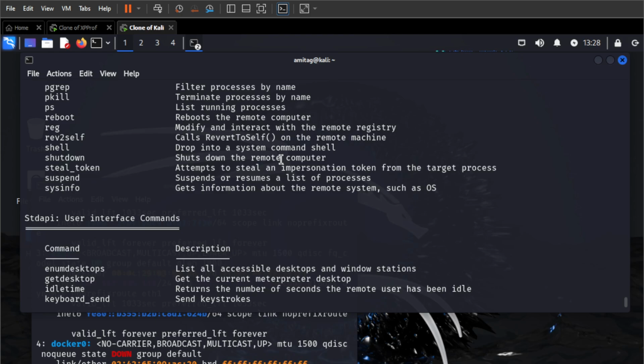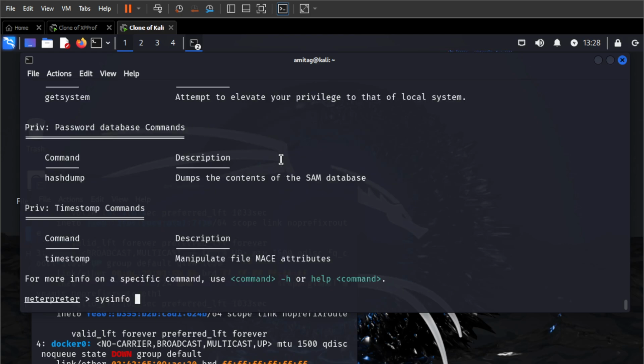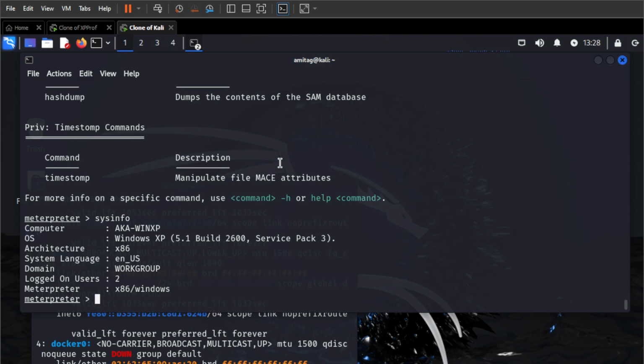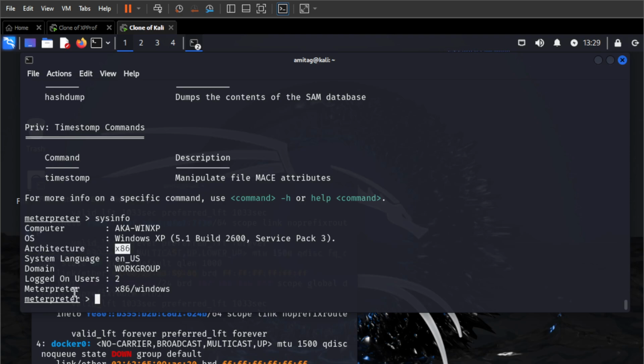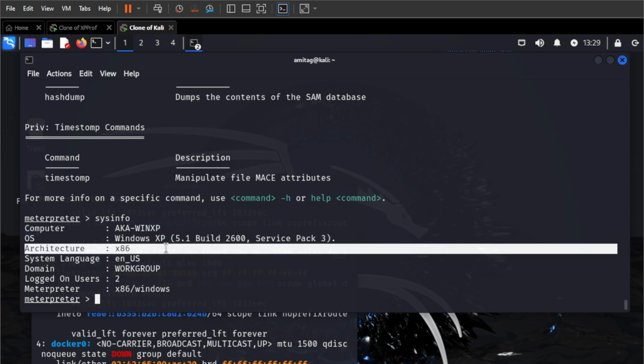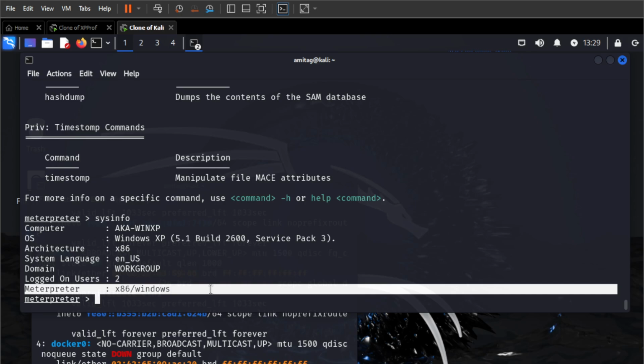Now, the first thing that you can always do is sysinfo. This is a very useful command. Once you get into the system, you can always do a sysinfo command, which will show you the name of the computer, the OS that we are into, the architecture, the Meterpreter. Always note the Meterpreter and the architecture, right? So the architecture you can see here is x86, and in Meterpreter you can see that we have x86 Windows, which basically means that we are running a 32-bit Windows and we have a 32-bit Meterpreter.